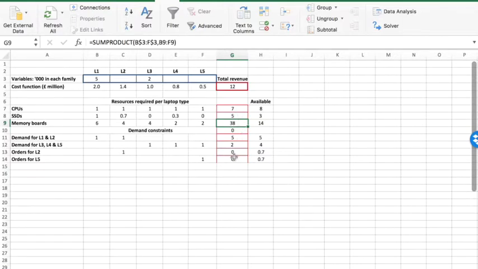So now we can see the scalar products for these random numbers we entered here, 5 for L1 and 2 for L3. Already we see that in terms of memory boards, this is an infeasible production schedule. Let us also delete the 0 in the 10th row, which doesn't represent any constraint whatsoever.